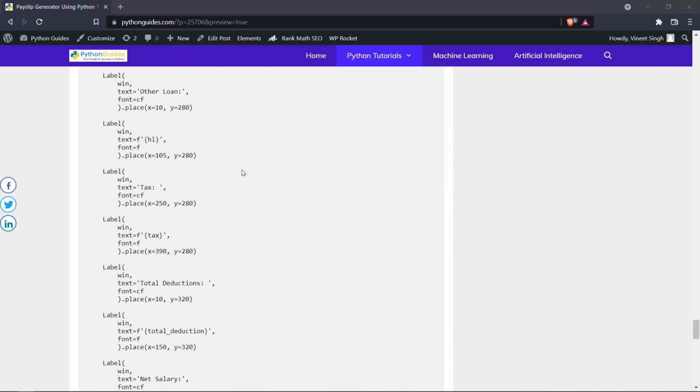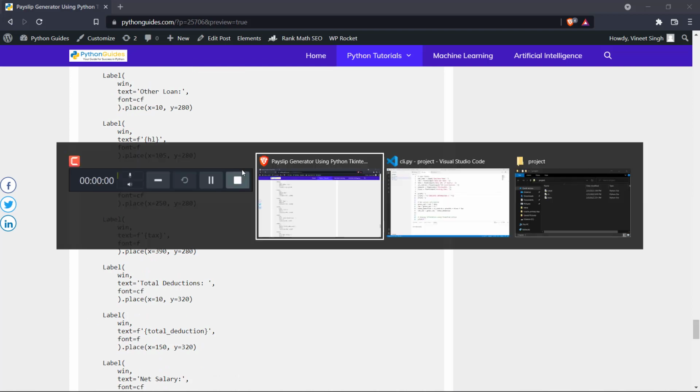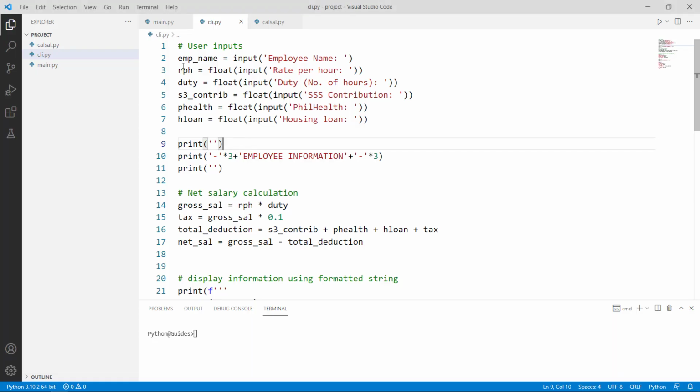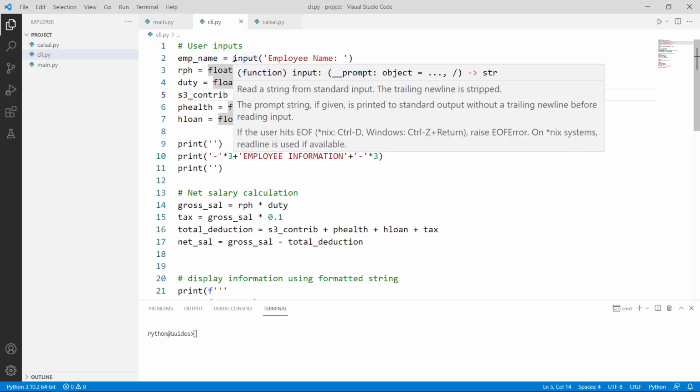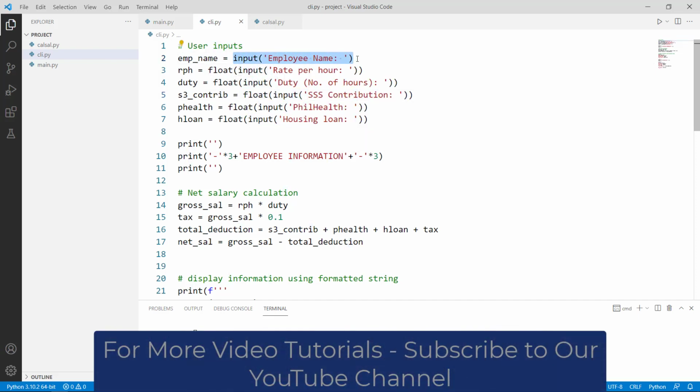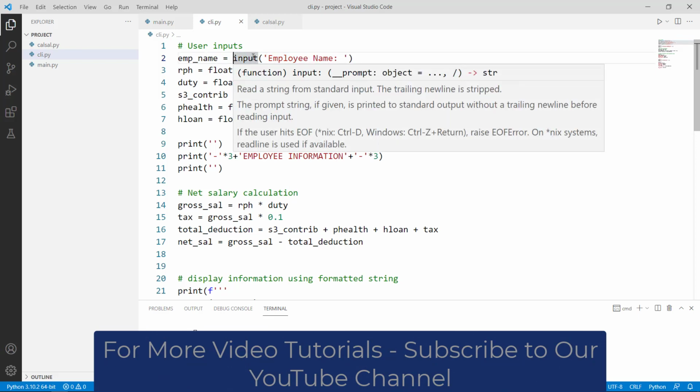Okay, now let's jump to my favorite code editor, that is VS Code, to explain how the code works. First of all, I am going through the CLI part, that is the command line one, or you can say the console one. Here we have created a variable in which we are taking the user input. Since the input is a string, like the employee's name, we are accepting it as it is.